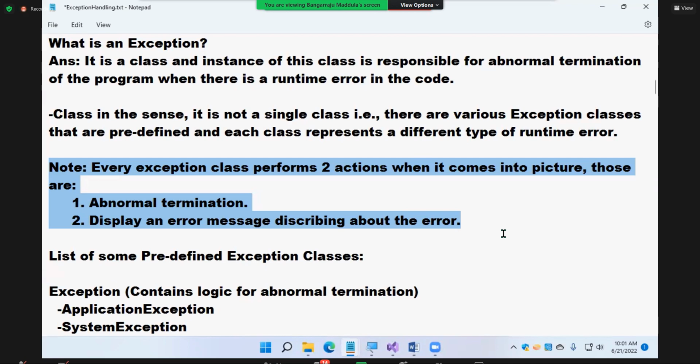What are the two? Abnormal termination. Second one, display an error message describing the error. What is common here? Abnormal termination. Can I define this logic in a class and make it the parent of all the classes? Yes or no? Yes. So now you see, guys, what is the parent class of all the classes? Exception.